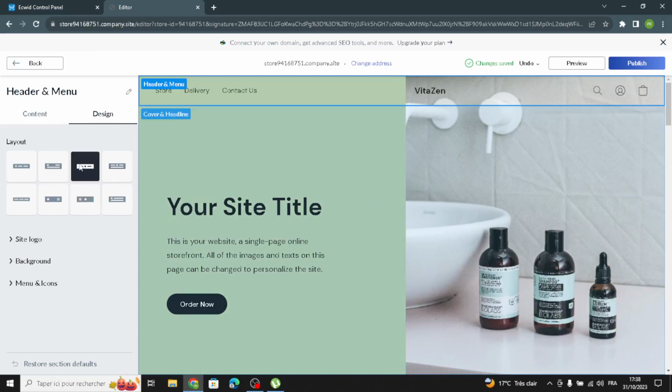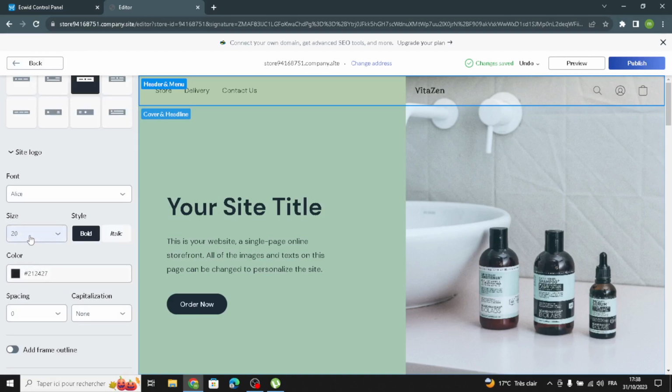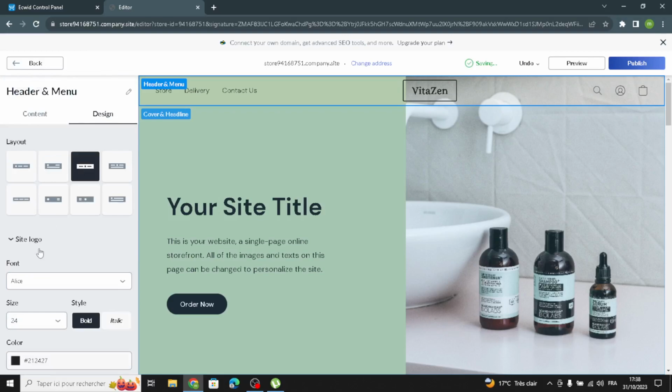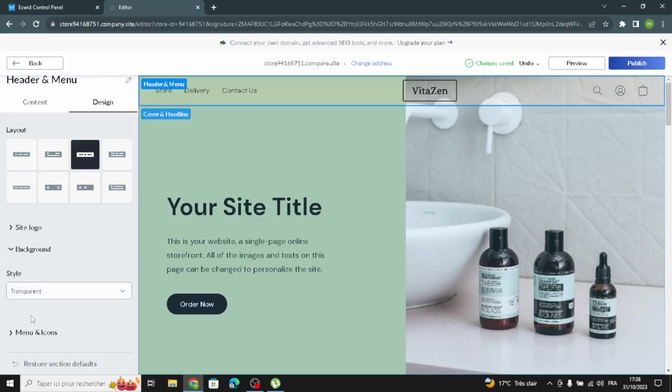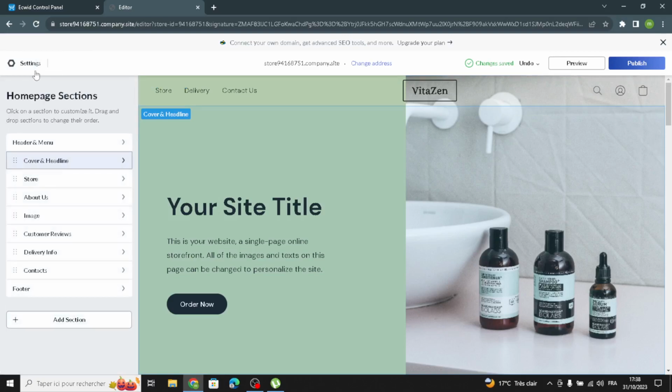Like the simple details, okay, like the font, like the size. Also you can add the frame outline to make it more clear like this. Okay, just make sure your site or your homepage or your section is attractive so anyone can visit your site, to attract more people and more customers to your website. Okay, so that's it. Let's go back.